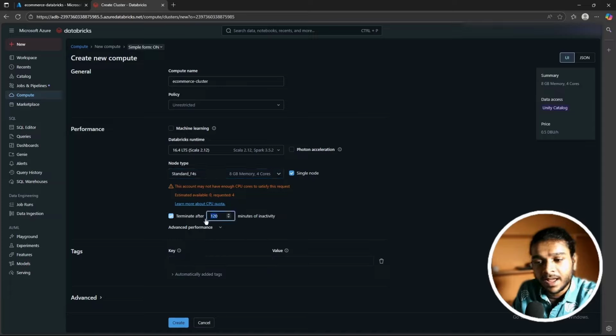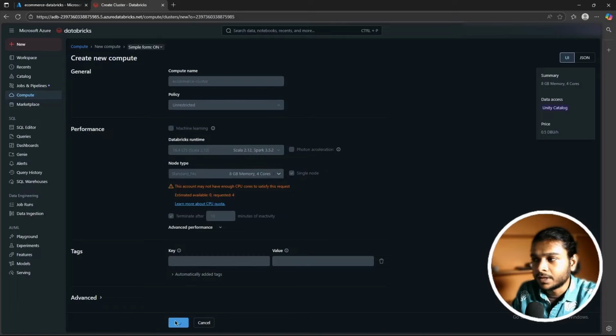And for terminate after, I'm going to go ahead and choose 10 minutes. This is basically preventing over usage of the cluster, overcharging. If the cluster stays idle for 10 minutes, it will terminate by itself, so you won't get charged. So I'm going to choose 10 here and hit create.